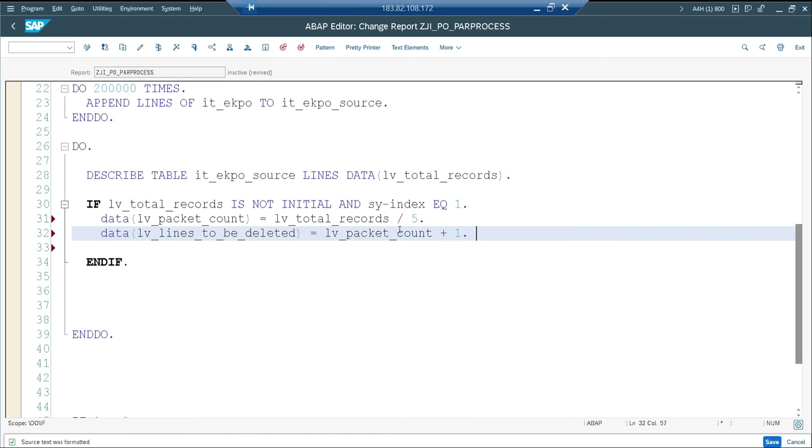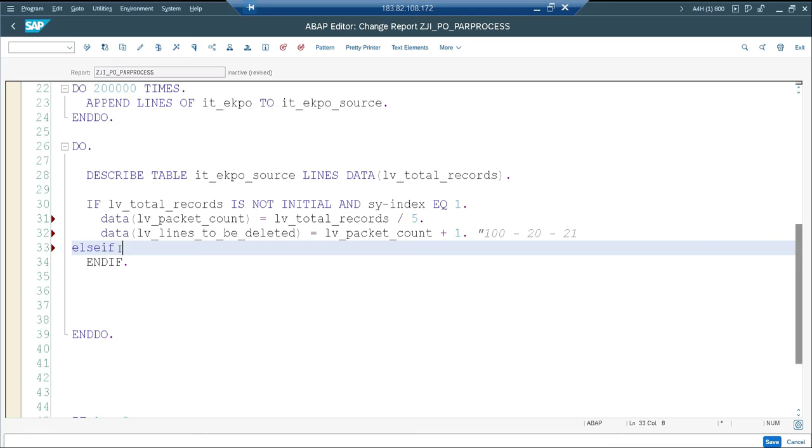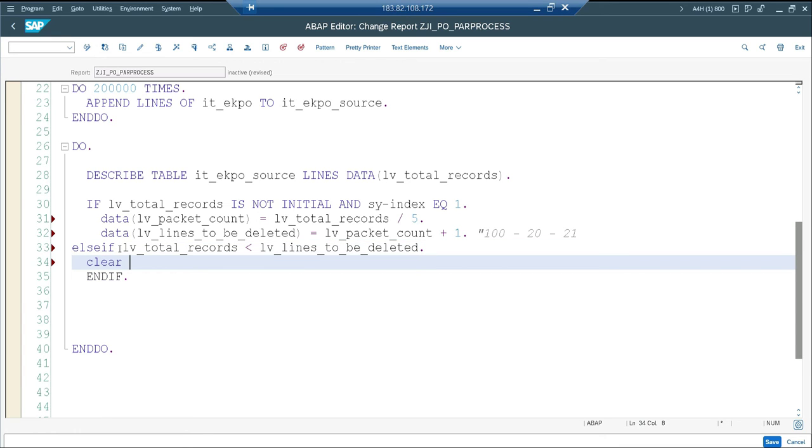So the idea is, suppose I have 100 records, and if I divide it by 5, it comes to 20, and I'm going to remove the records from the 21st position, the 21st record. That is the reason I'm adding plus 1 here. Then else if, as I mentioned, you can go ahead with your own logic also for data segregation. So if total record is less than LV lines to be deleted, then just clear it.